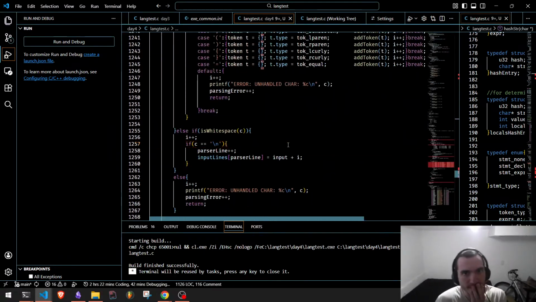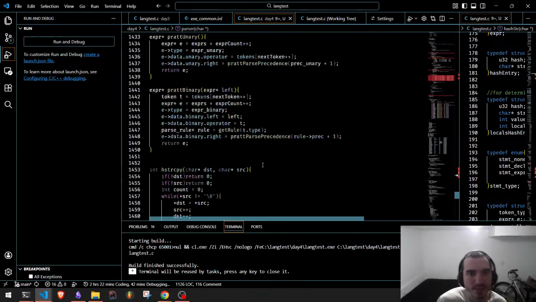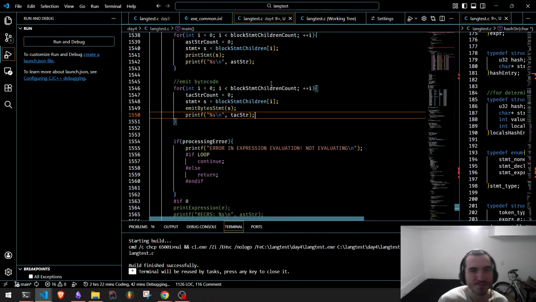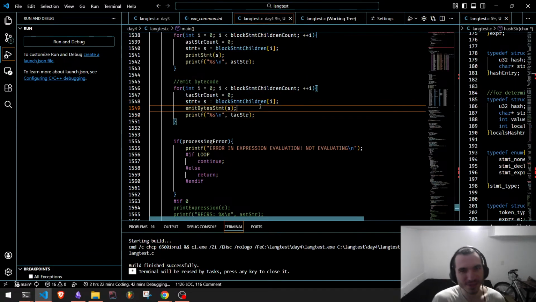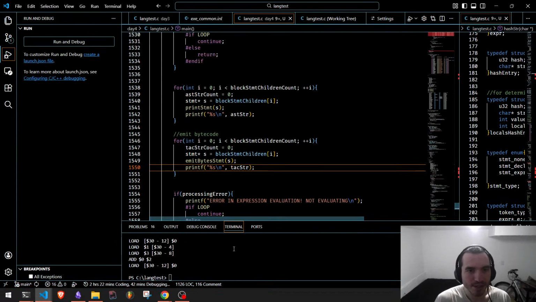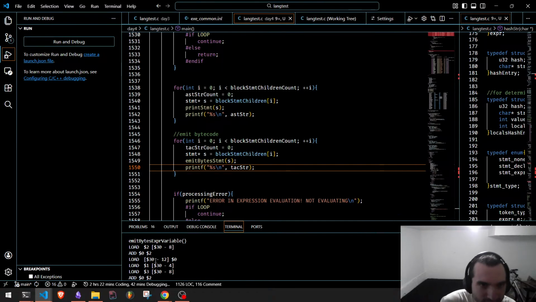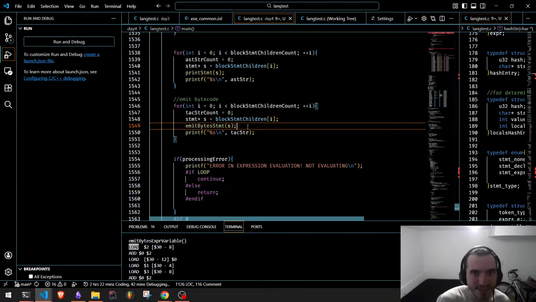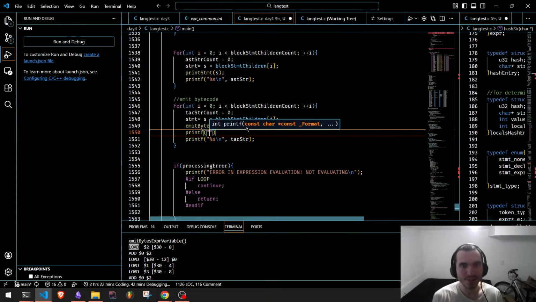And we'll do down here, init bytecode. Init bytes, print the, yeah, okay. Okay, these are our instructions. These are our compiled instructions, and we'll do one final printout.